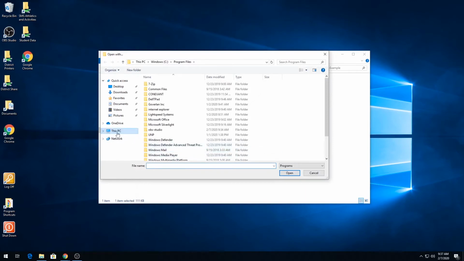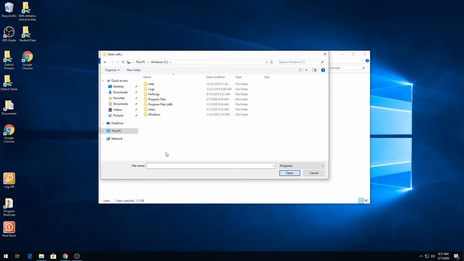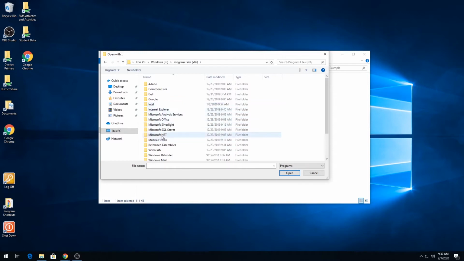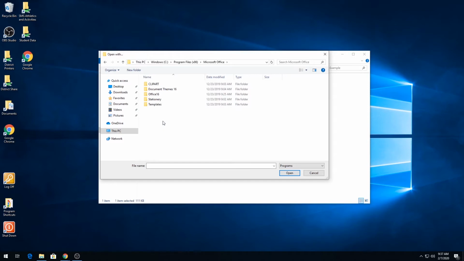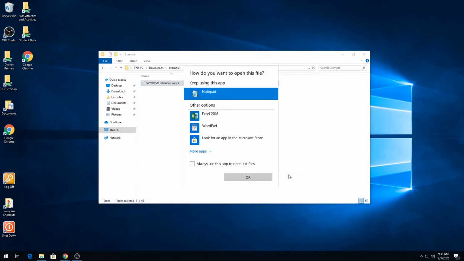You're then going to click This PC on the left, choose Windows, Program Files x86, Microsoft Office, Office 16, scroll down a little bit, and there's Excel. Once you've selected it, you can either double-click it or just hit Open on the bottom right of this window. Again, that path is This PC, Windows, Program Files x86, Microsoft Office, Office 16.